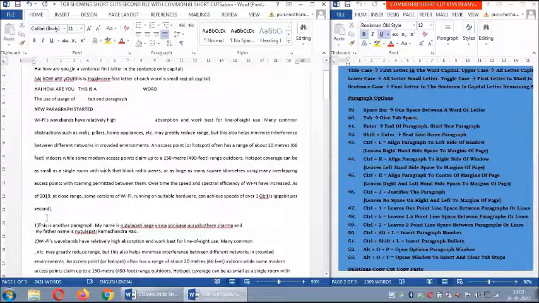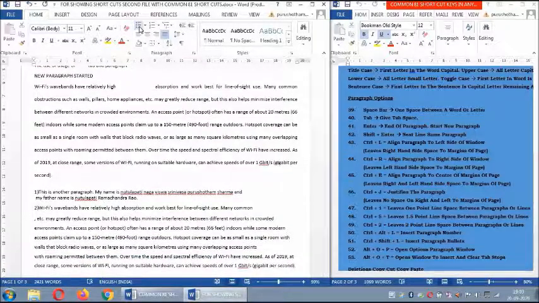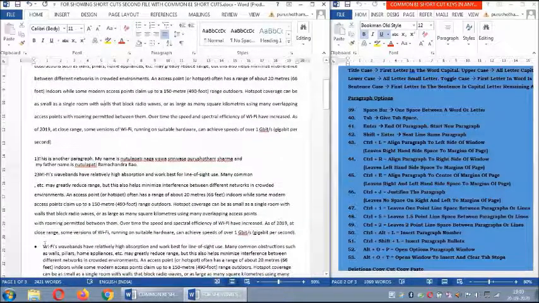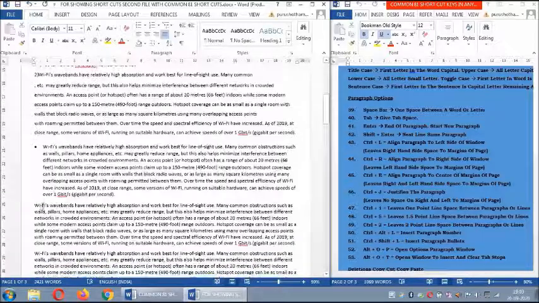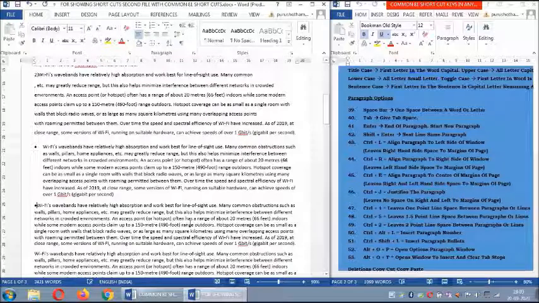Now what do we want? Sometimes we will be using these buttons to get numbering and bulleting. We have a shortcut key for this. I say Alt Control L. Alt Control L, what happened?